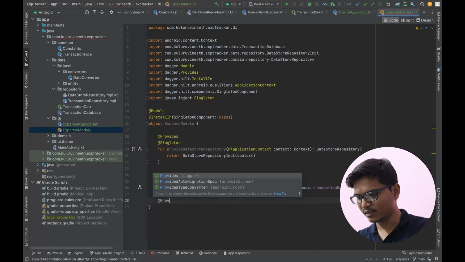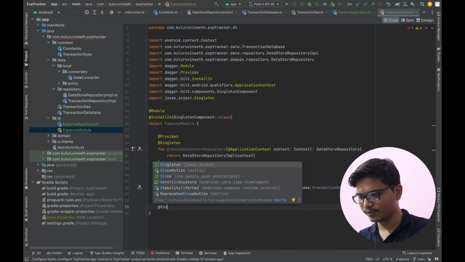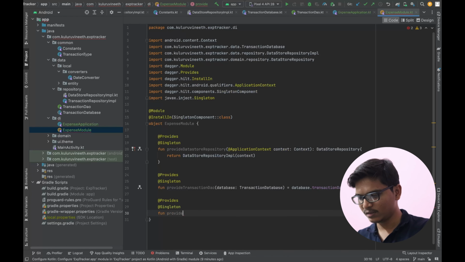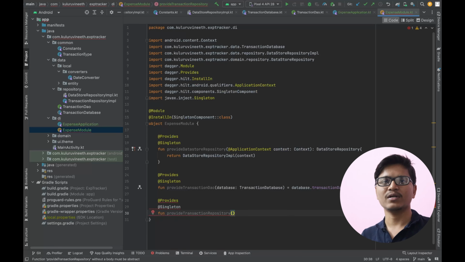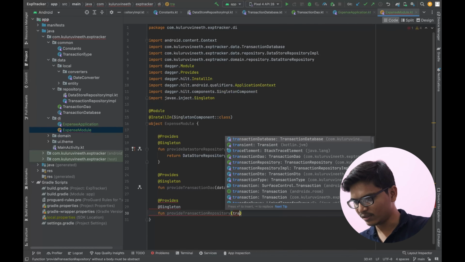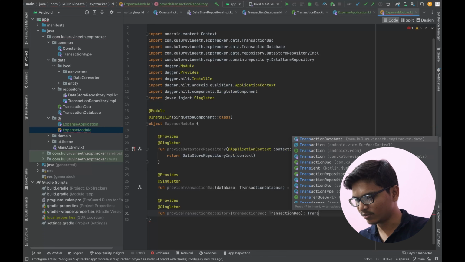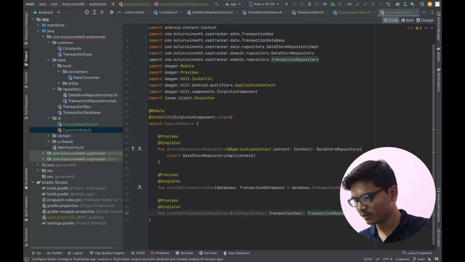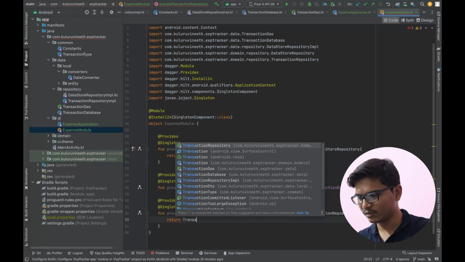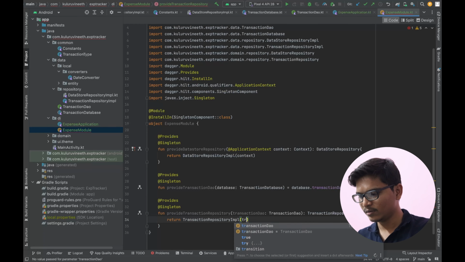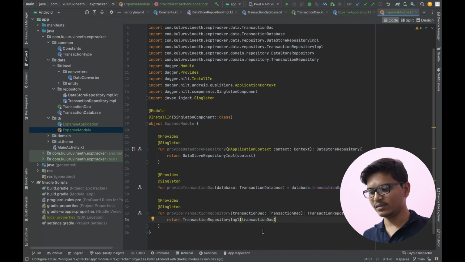I will again annotate the same with provides and singleton, provide transaction repository. For this the input parameter is the DAO we have created just above, and the return type would be transaction repository. We will return the implementation of the transaction repository, and here pass the input parameter as the transaction DAO.